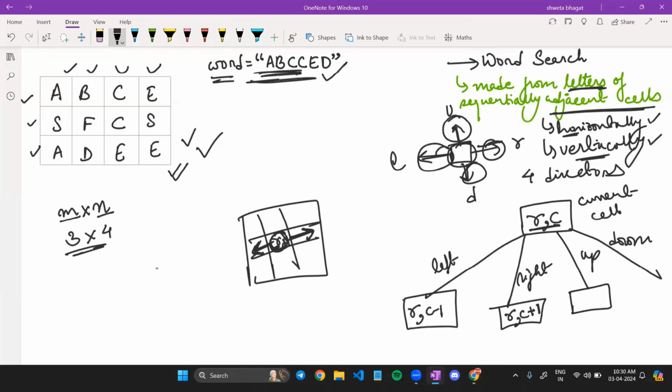Now what will happen if I move up? This is the current cell. If I move up, the column is the same, but the row gets decremented by 1. Now if we move down, the column remains as it is, whereas the row gets incremented. So we have found that if this is our current cell, then at the current cell we have 4 possibilities: we can explore the left side, right side, up or down in order to get our answer.